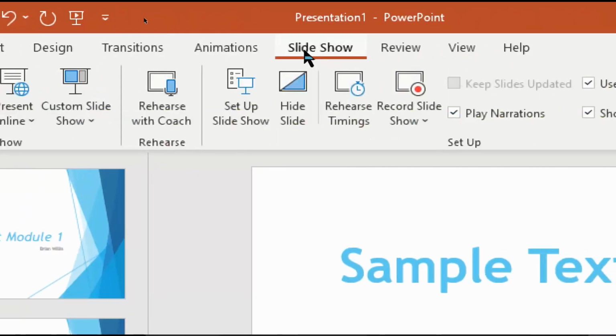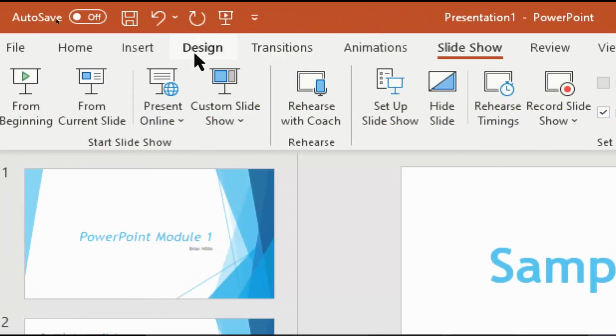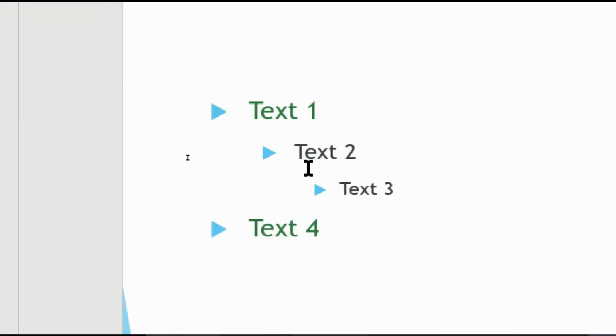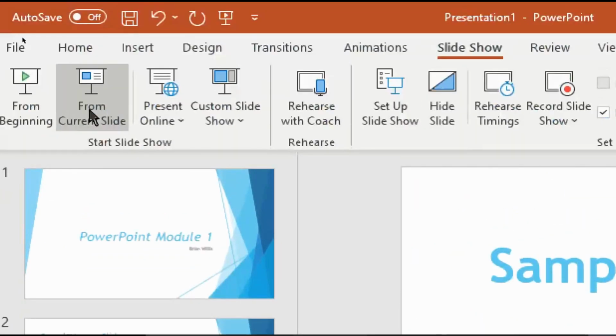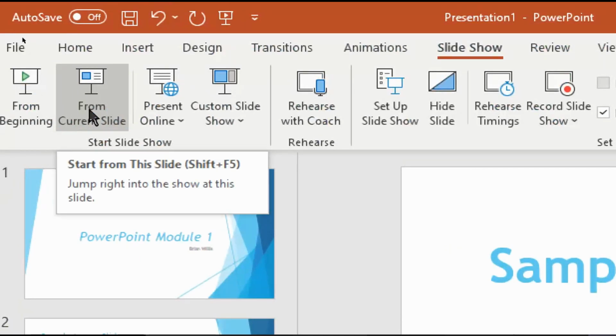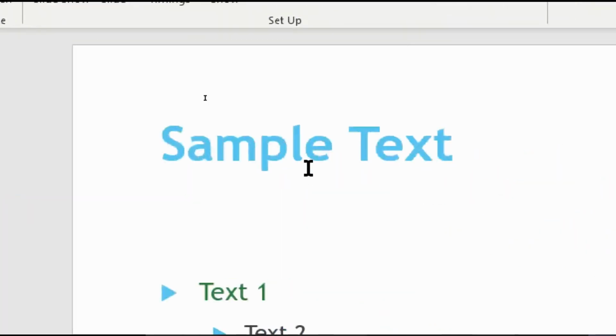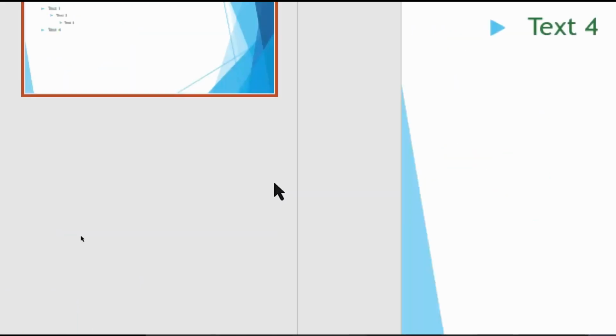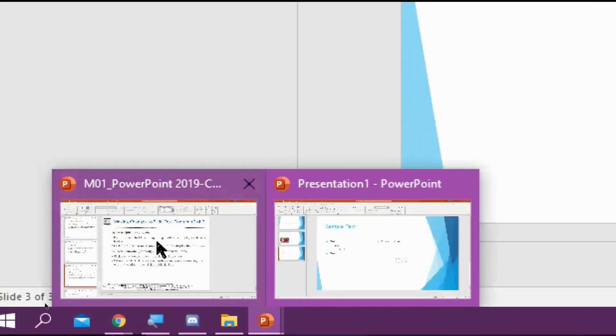Where is slideshow? Down here under this. So you can also choose to start from the current slide. So right now we're on slide 3. If we click this, like you've seen me do with several lectures, it will just start from the slide that we're currently looking at instead of going to the beginning.